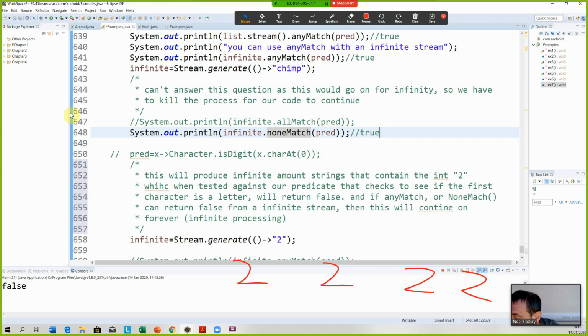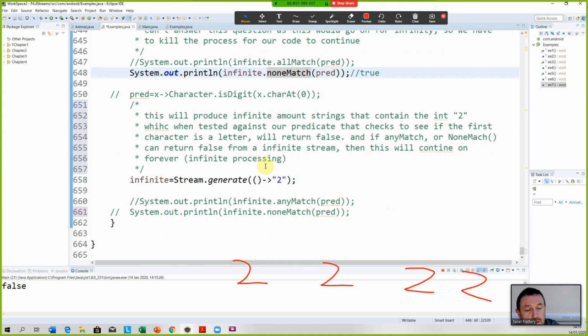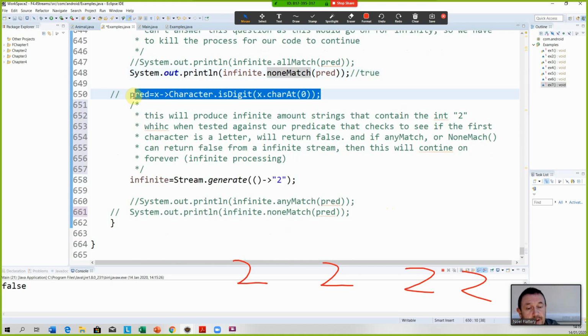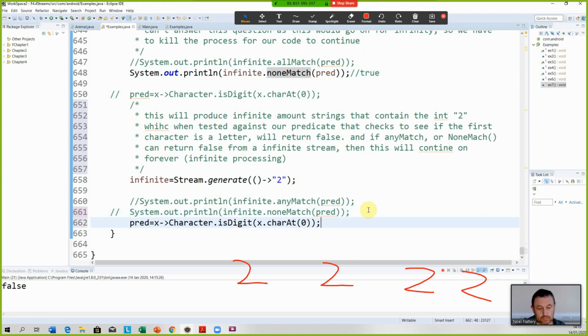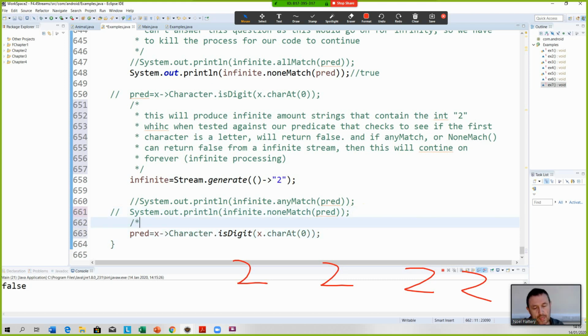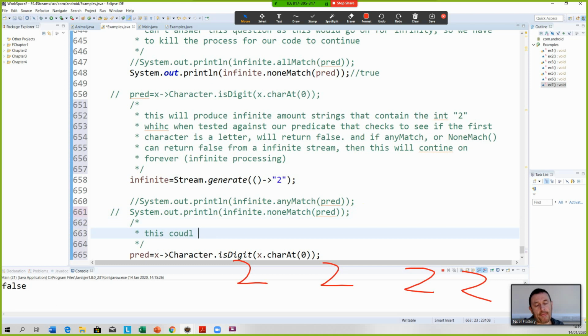Okay, so I'm going to go on now, just to briefly show you. That's a predicate to check that your first character is a number. That's what that guy is. That's a predicate to check that the first character in your string is a number. Now, that could come in useful with GUIs. All right, that could be useful in GUIs.